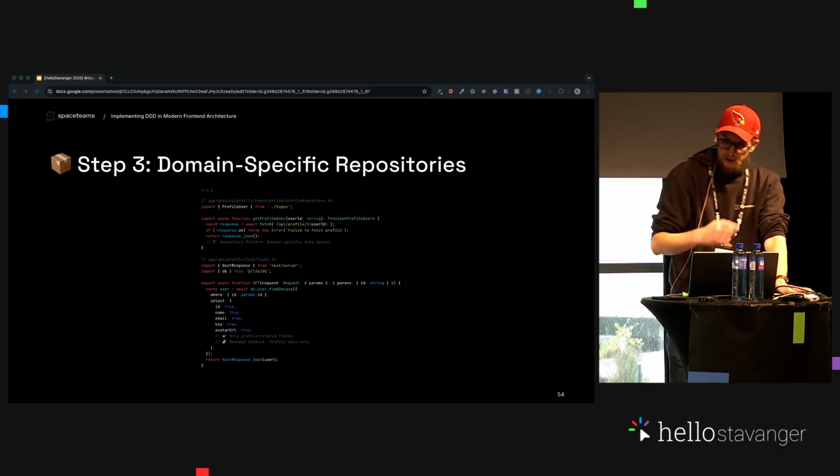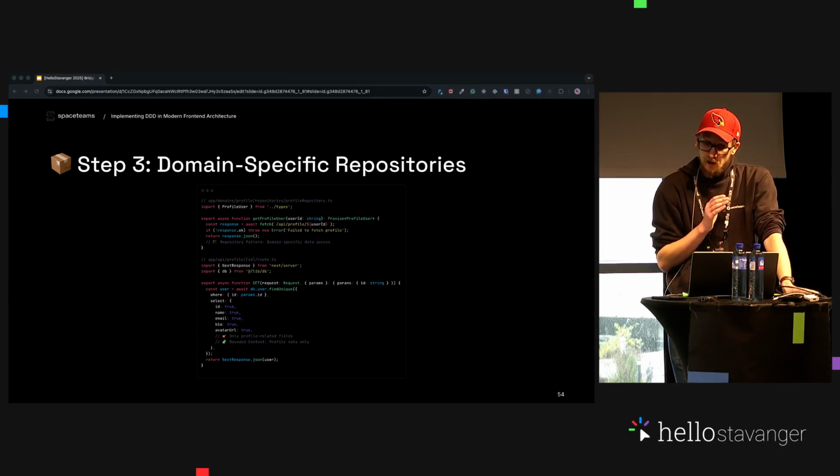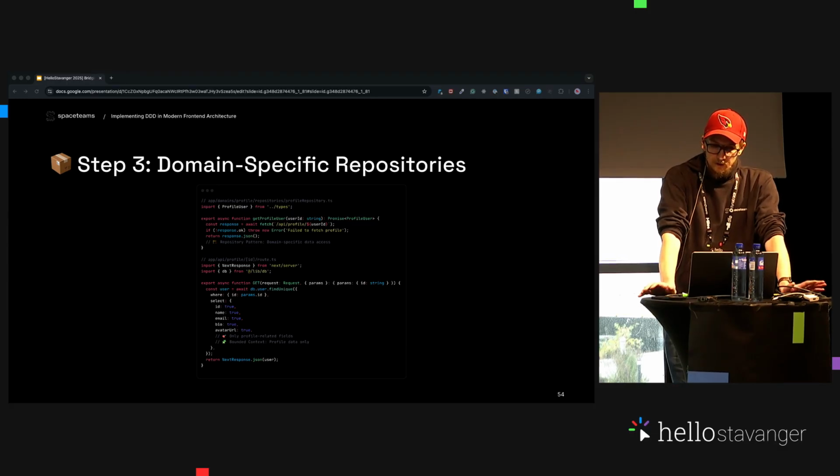So now the profile team can change their data needs independently. Let's say they want to add a new field. Well, in this case, they change the repository and API endpoint, right? Orders and preferences teams are completely unaffected by this. And let's talk about an important distinction between repository and ACL. The repositories handle the data access within the domain, right? And the ACL translates between the different domains. So there's a clear separation of concerns here, right? And now, if you remember our user dashboard, fetching everything at once, well, now each domain fetches exactly what it needs, when it needs it.